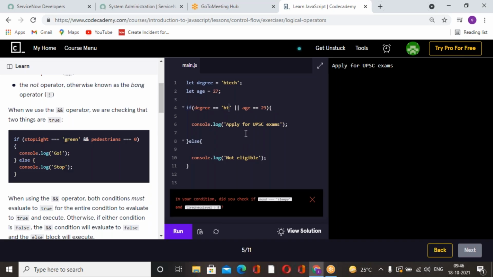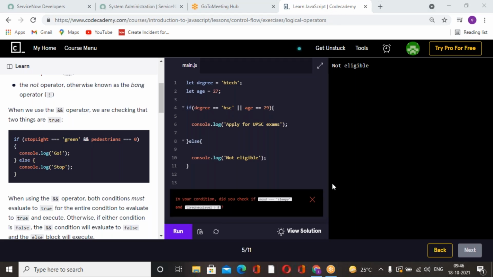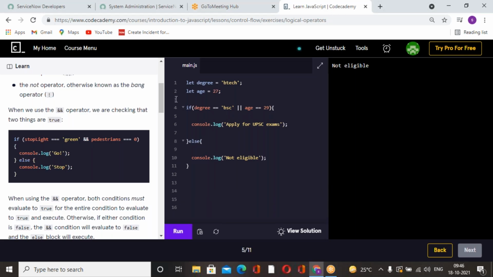In case both conditions are false, what is the result? Not eligible. Output: not eligible, because both conditions evaluate to false. So this is the way our system executes, and this is how if and else statements execute.